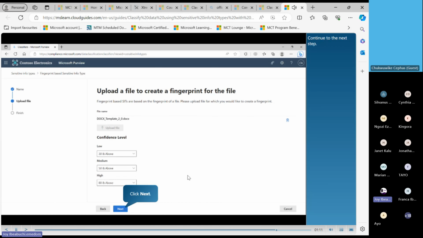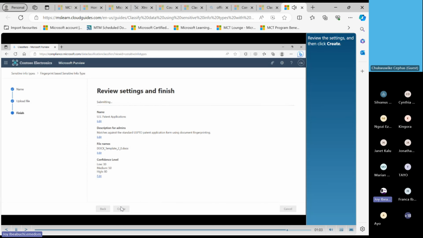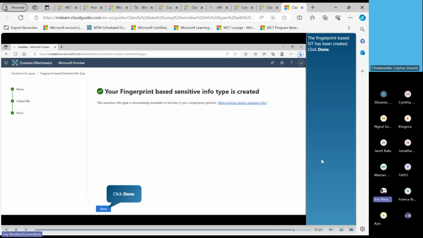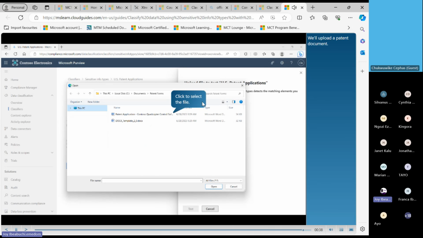Continue to the next step. Review the settings and then click Create. The fingerprint-based SIT has been created. Now let's test the SIT we just created. We'll upload a patent document.